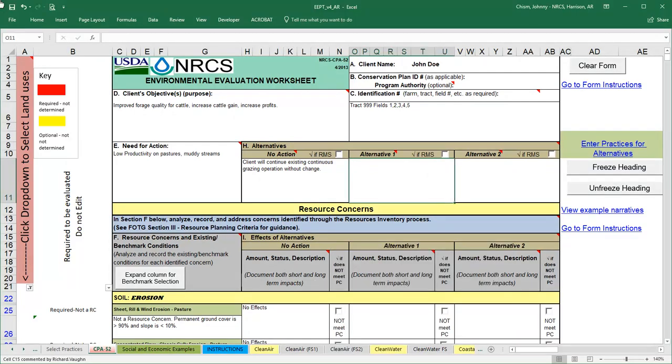To shorten the CPA 52, the planner may wish to filter the resource concerns to only display those that are required or those that are optional and that are an identified resource concern. So they can click the filter in cell B21.